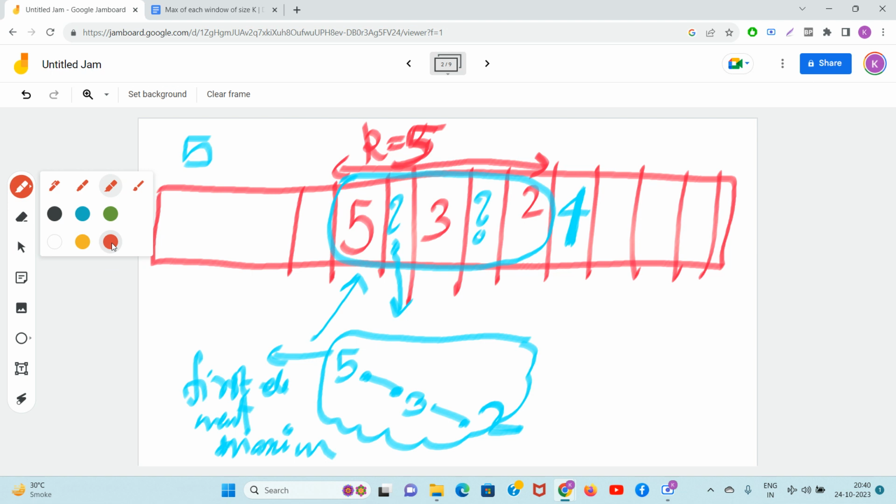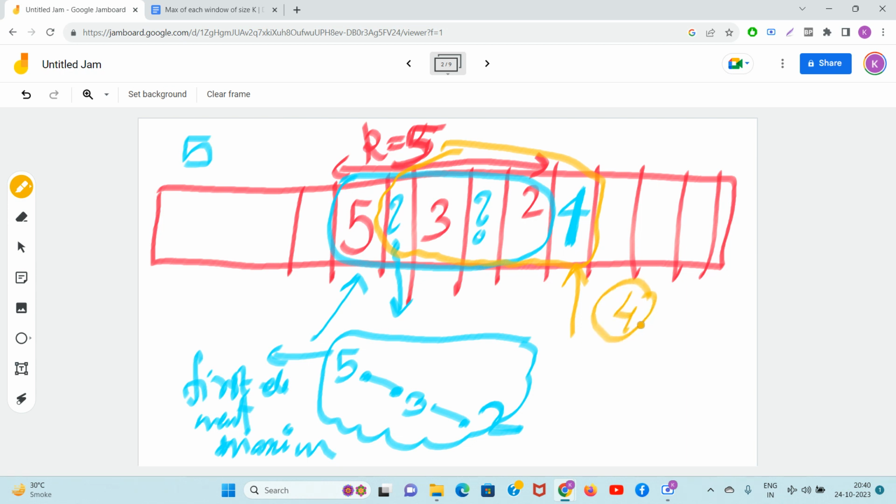So you only use your brain that there is a 4 there. Okay, now I am shifting my sliding window by one place. Shifting my sliding window by one place means you come at this particular index and you see that a 4 is there. Okay, so the thing is that you see that there is a 4, and this 5 got removed. So, guys, what should you do in the deque?